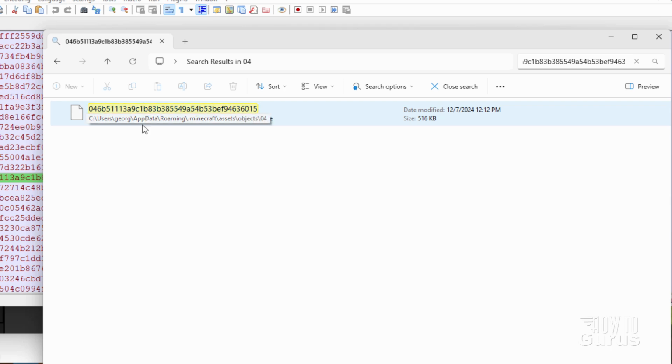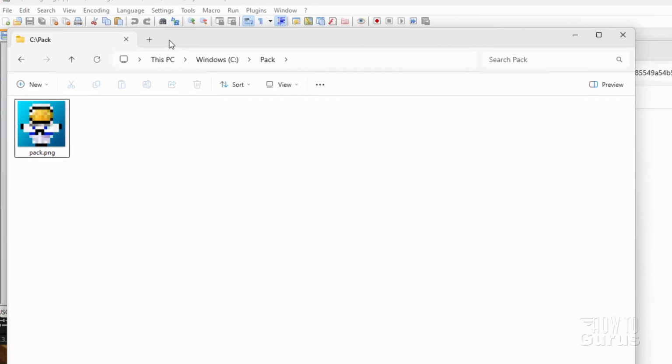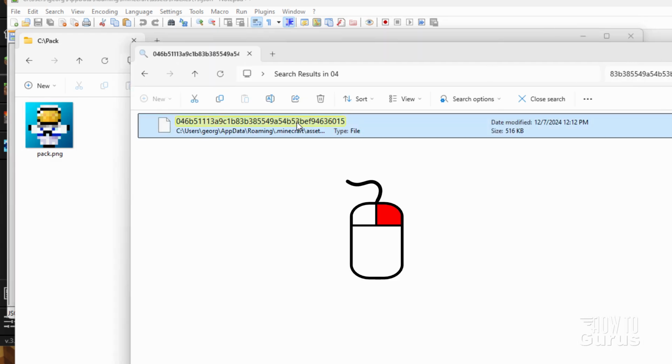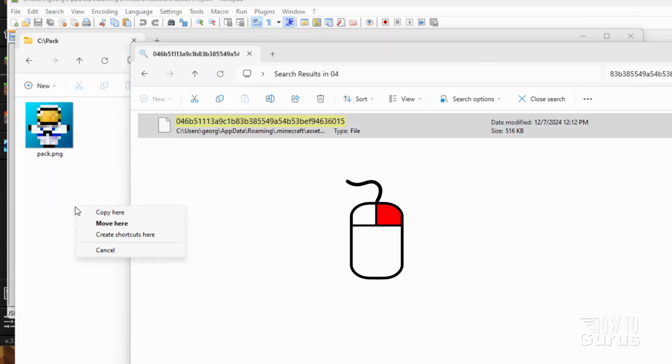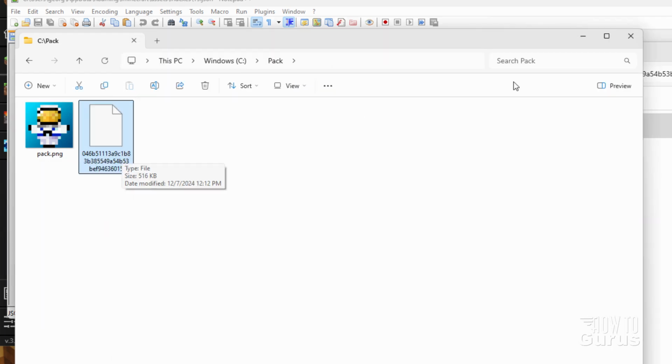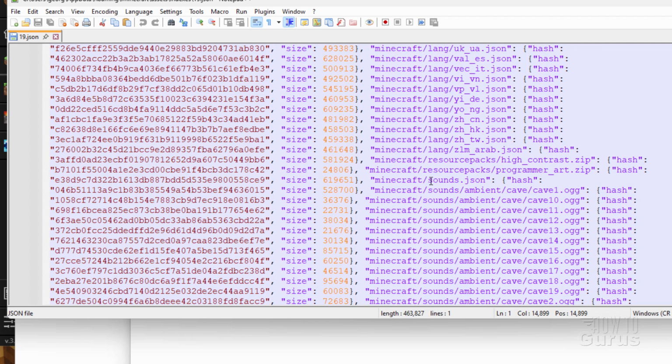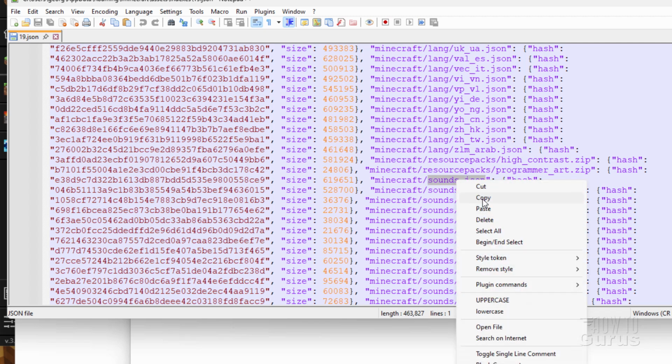Okay, we need to copy this file over. So here's our working folder. I'm just going to right-drag it over here and choose copy. Don't move. Make sure you just copy. This is the sounds.json file. So that's what it's named right here. So you can just go ahead and copy this if you want to. Right click and copy that.